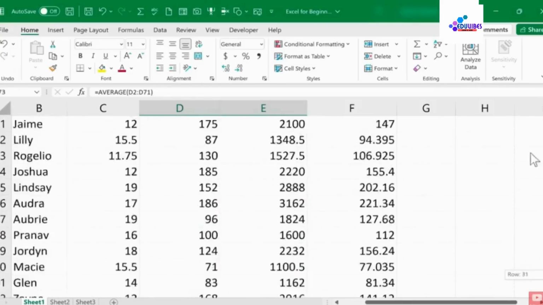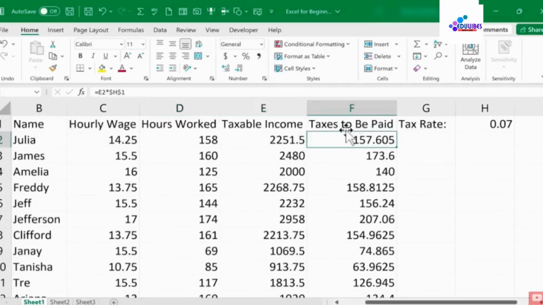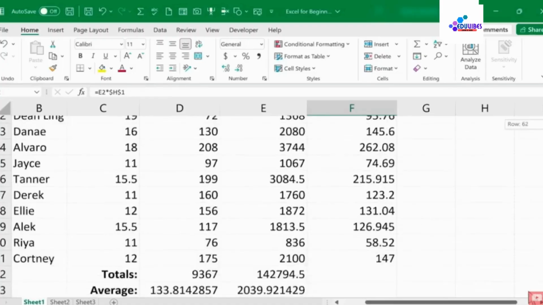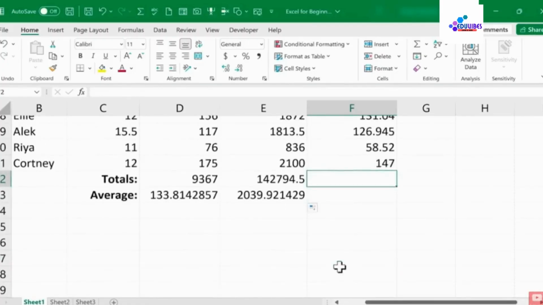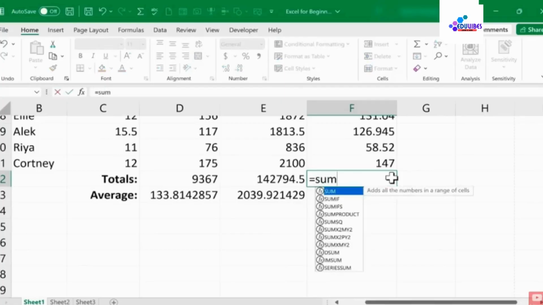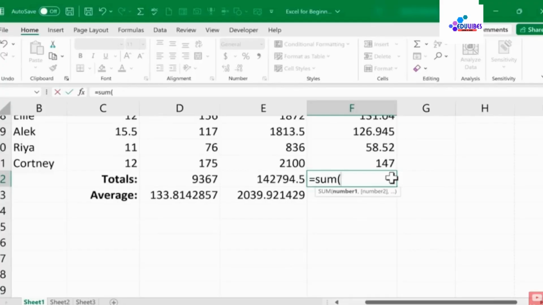Now, if you remember, we set up a named range for the data here in taxes to be paid. Let's look at how named ranges work with formulas and functions. So here on F72, I'm going to say to myself, F72 equals the sum of, and I'll put in a left parenthesis. It's looking for a number. I'm just going to type in taxes owed, and then I'll put in my right parenthesis.